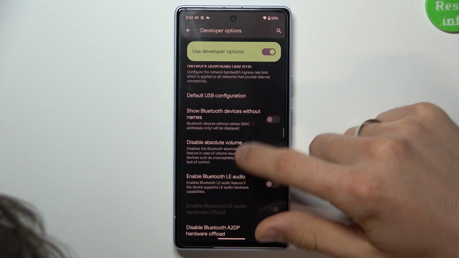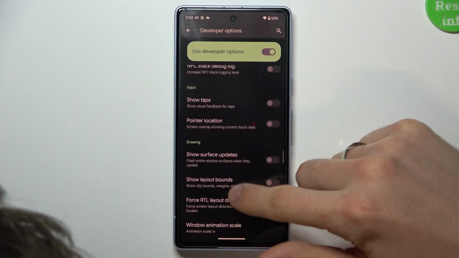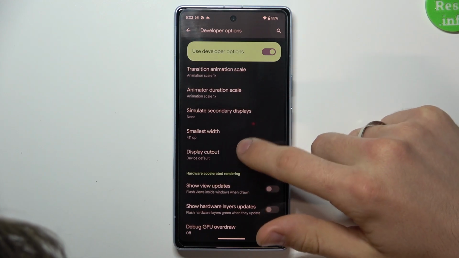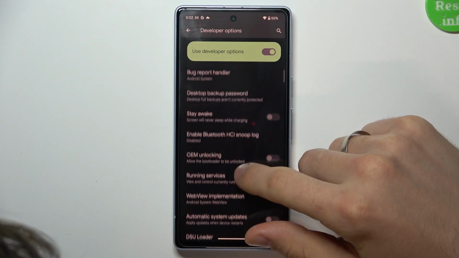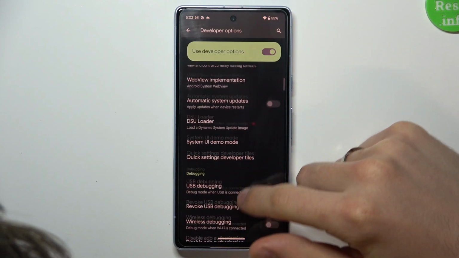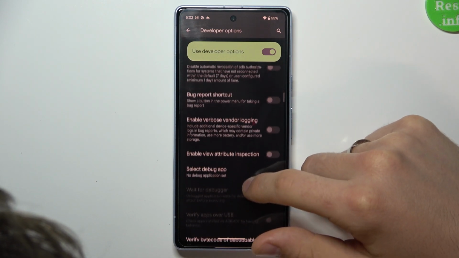Wait a while. We need to find here 90 Hz, always 90 Hz or something in this multi. So USB debugging, wireless debugging, disable ADB, bug report.